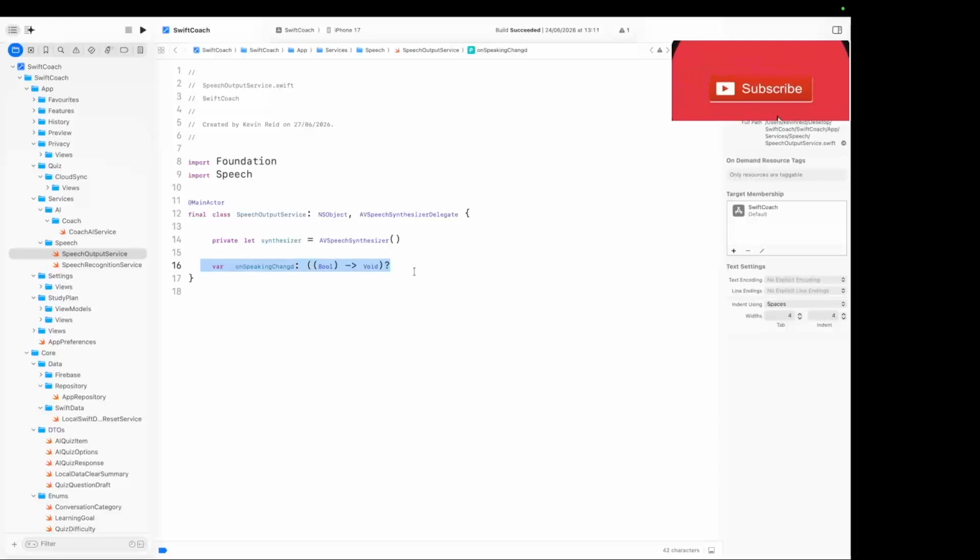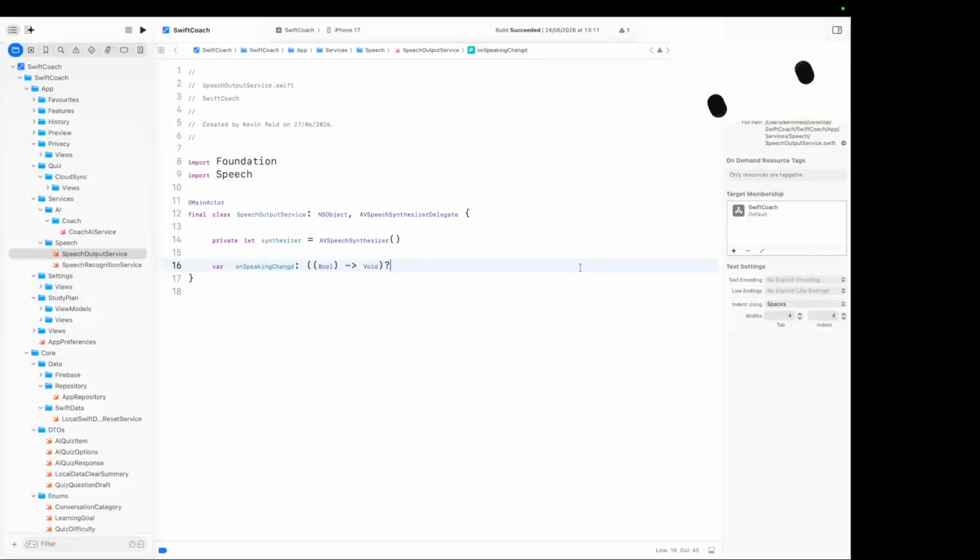This callback keeps the service decoupled from SwiftUI while still allowing the app to show useful feedback such as a speaking indicator or disabled button state.